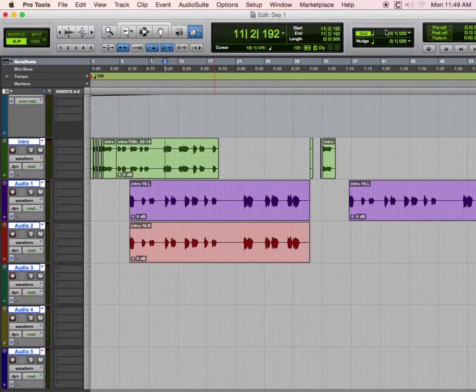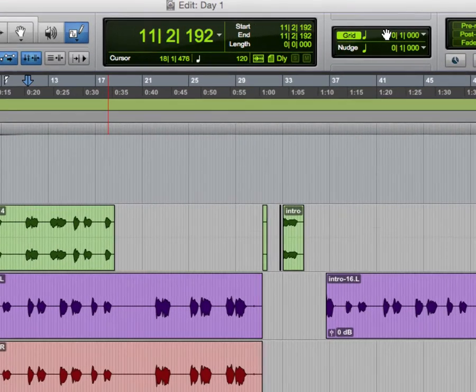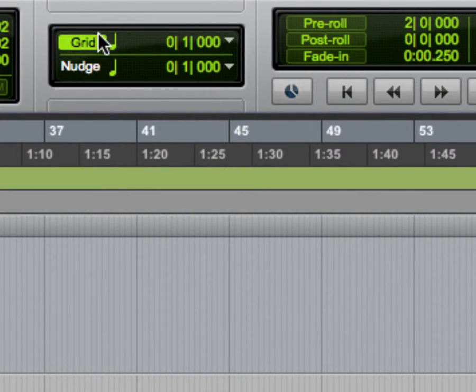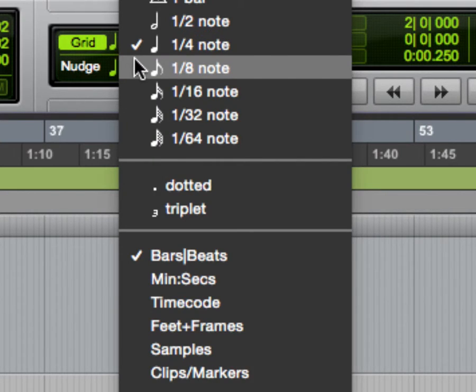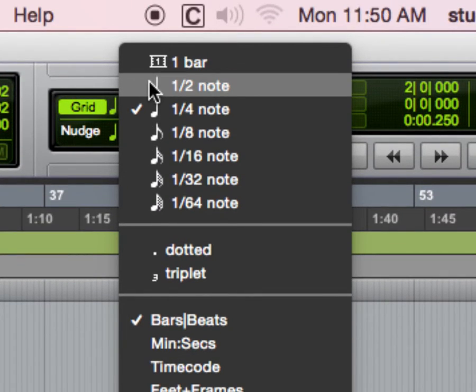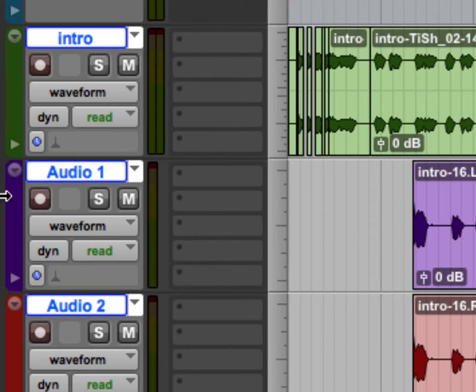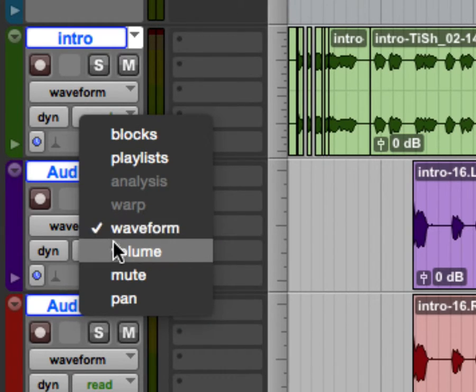You'll go tell the grid, hey, grid. And so this is your grid control. It's off to the right if you haven't used it much before. This is your grid control. I'm going to take the grid value of, you know what, we're going to do half notes. Maybe, all right? And then I'm going to go over to one of these lanes, and I'm going to do the track view selector. Let's take pan.